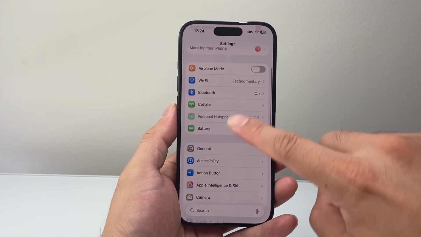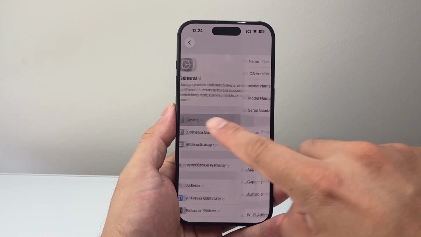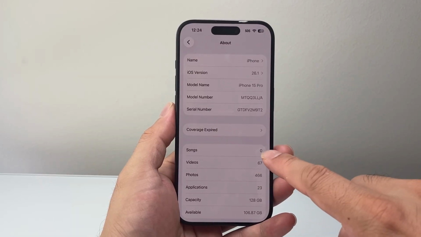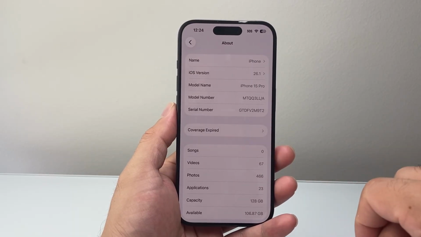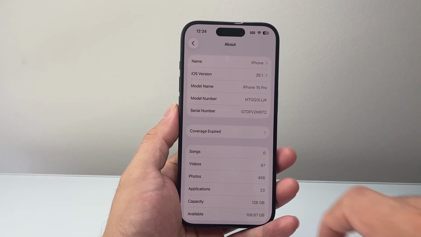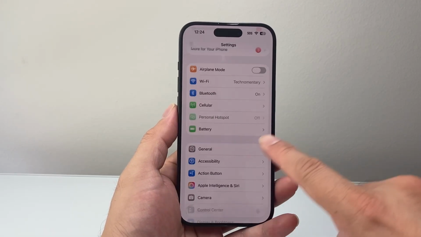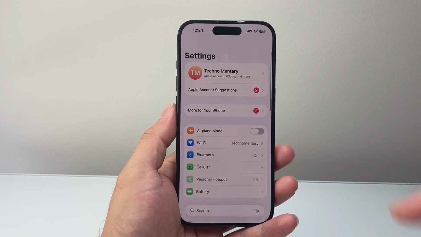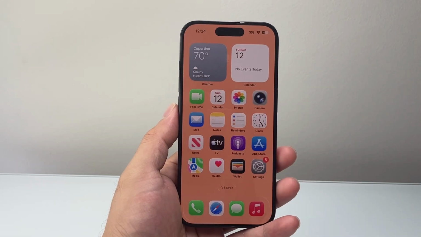In your settings, you're going to go to General, About, and wait on this page for about 10-15 seconds. If you see a pop-up that says Update Carrier Settings, click on it. If there's an update, it will come up. Now, if there is no update, don't worry. We're going to move on to the next thing, which is a simple restart of your phone.